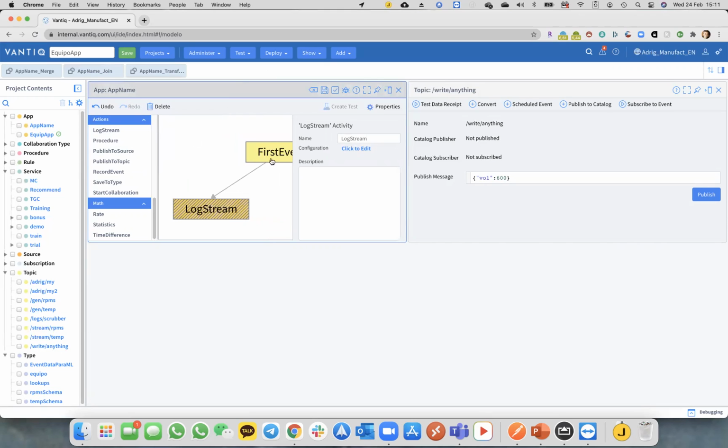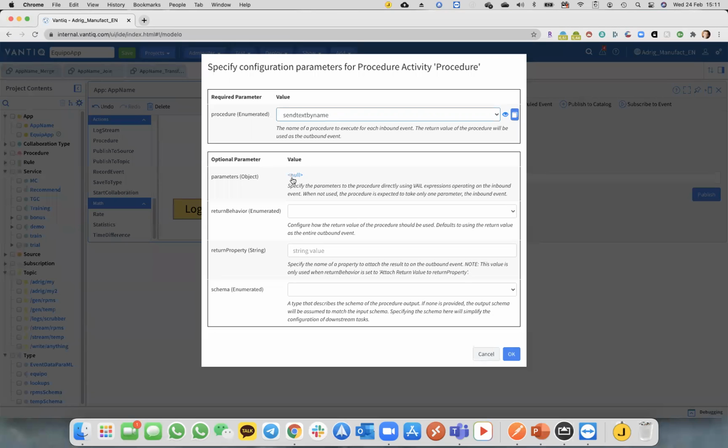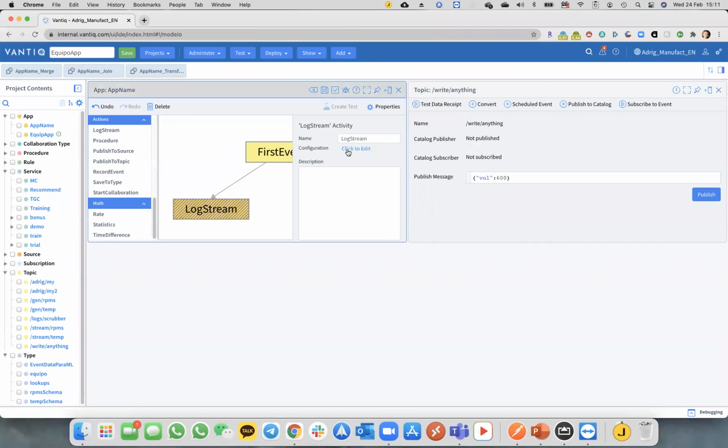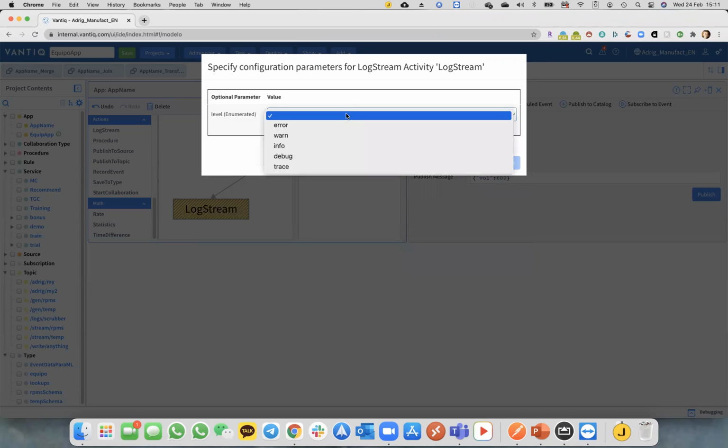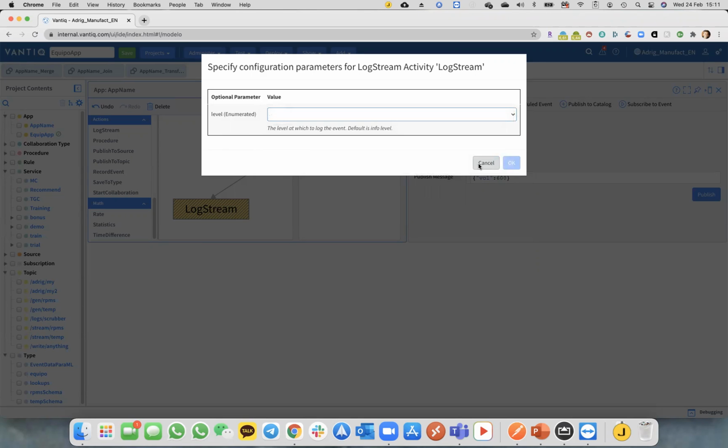The procedure will allow you to call a procedure that you have created using VAIL inside of Vantiq. You can pass along some parameters. You can specify what you're going to do with the value. You can return a single property from the object, and you can specify what's the schema that you're going to see. Log stream, you can say where you're going to store the event, if it's going to be an error, a warning, info, debug, a trace.